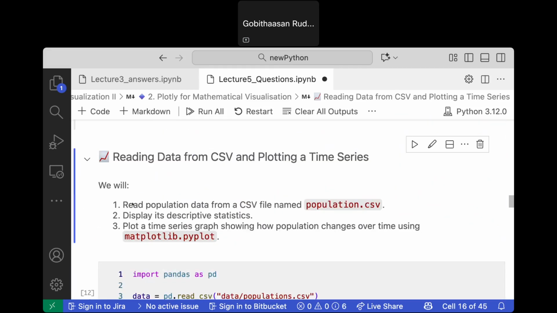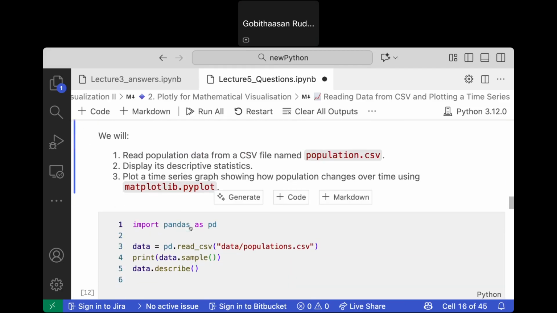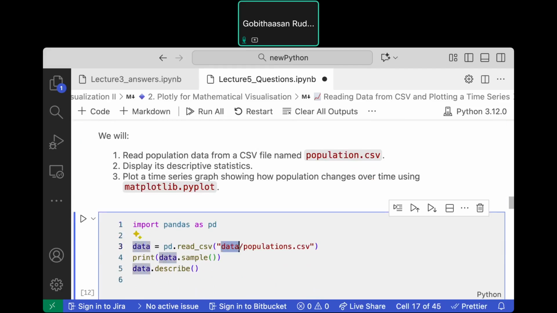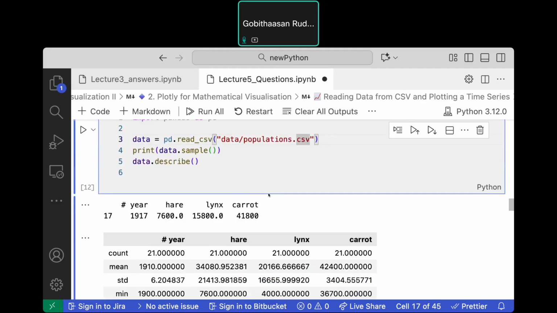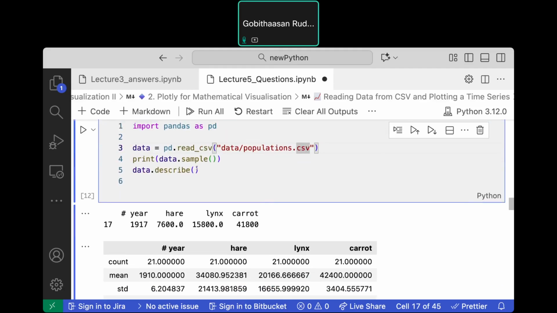Okay. Now we can also do this for a given file. In your folder, when you download this file, there is a subfolder called data. In that data folder, we have population.csv. This is how it looks. Remember the CSV file that we saw earlier, the same file actually.